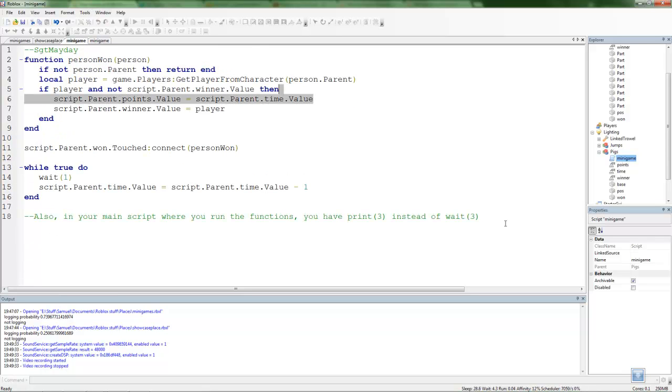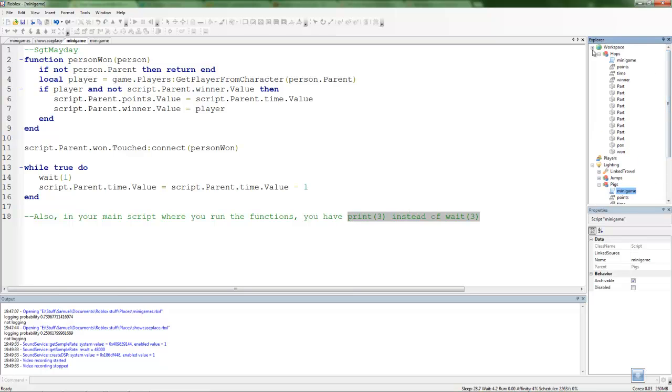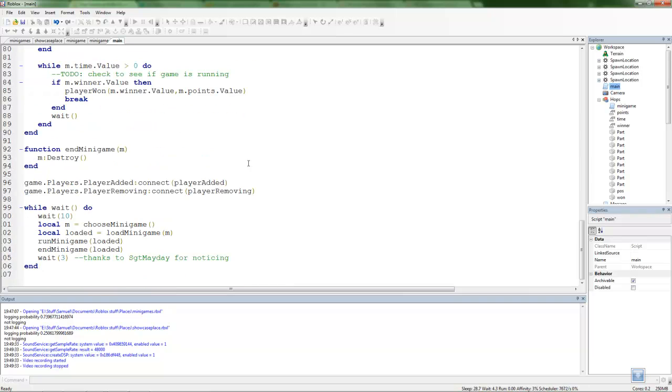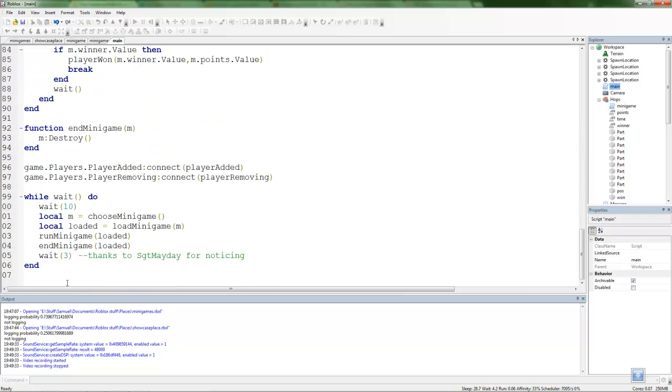He did point out, however, that I have print 3 instead of wait 3 inside here, inside the main script. So in the scripts that you may have done when copying me, if you haven't been paying attention, you might have put print 3, which it was before, when in fact it should be wait 3. So thanks for pointing it out, as I added in the comments.